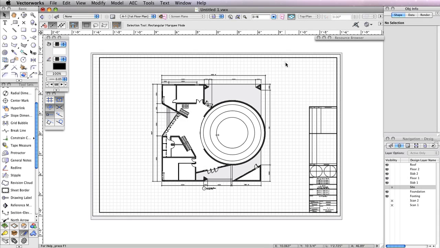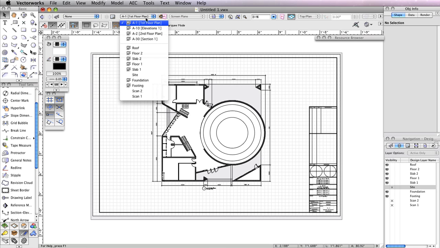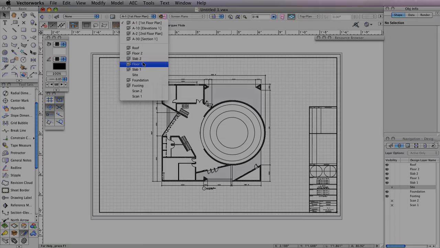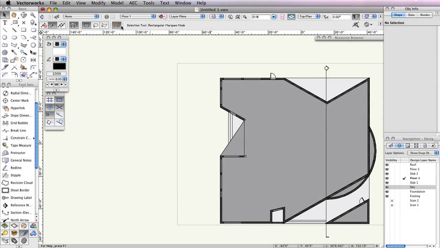You've created a plan, elevation, and section views of your building. The last viewport you'll create will be a simple rendered perspective of the building. You'll need to return to a design layer to create your perspective view. So make the design layer Floor 1 the active layer from the View bar. Next, go to View, Set 3D View, and draw a line from the far top left of the drawing area to the north pad entrance.